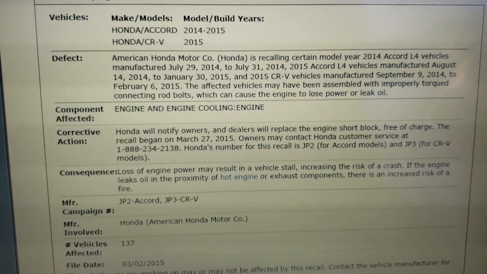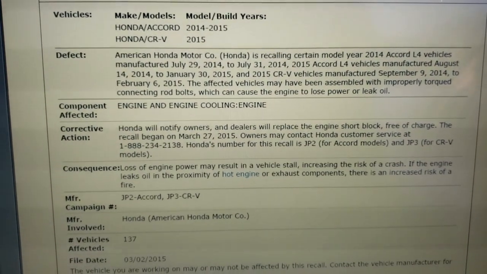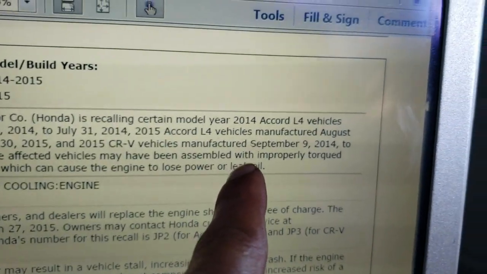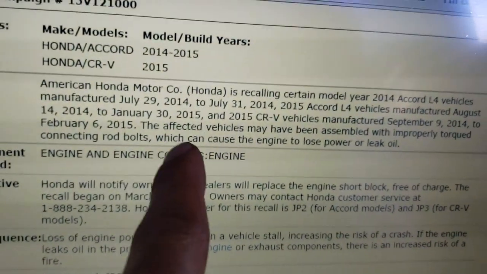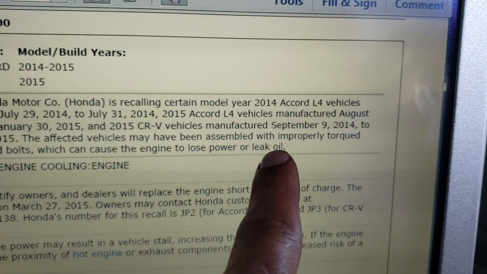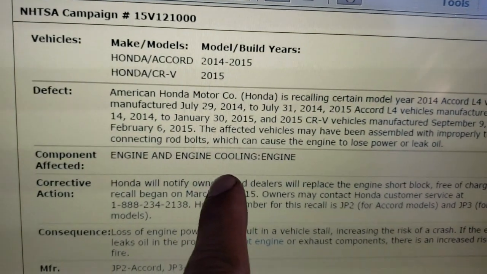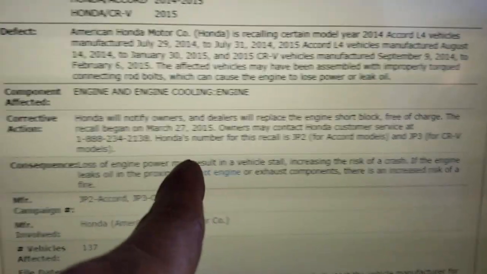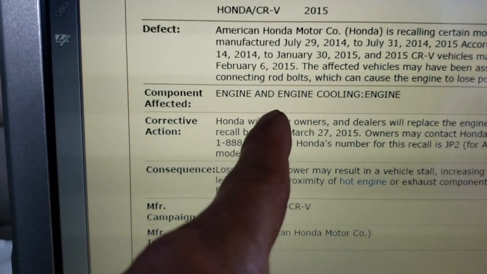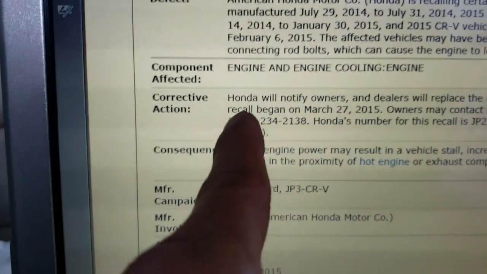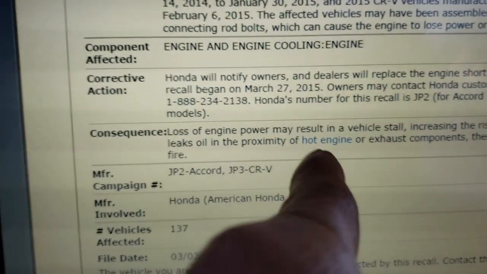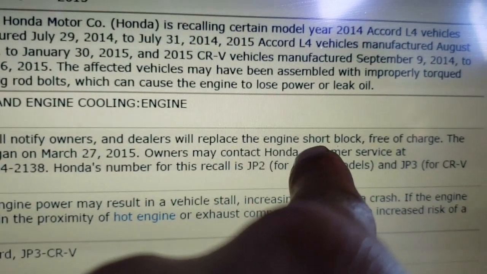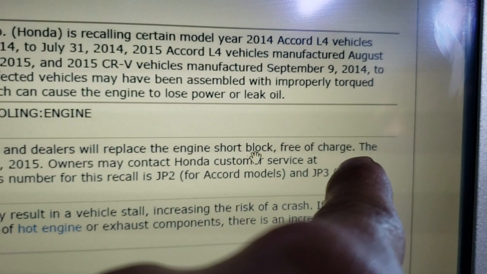So it's saying Honda Accord 2014 to 15 have been affected, and Honda CRV defect, blah blah blah. I'm gonna go here, vehicle manufacturer, right here. What is the issue? The affected vehicle may have been assembled with an improperly torqued connecting rod bolt, which can cause the engine to lose power or leak oil. Man, that is a big deal, huh? Component affected: engine and cooling system. Corrective action: the dealer will send a letter, and they will replace the short block, the whole block, free of charge.